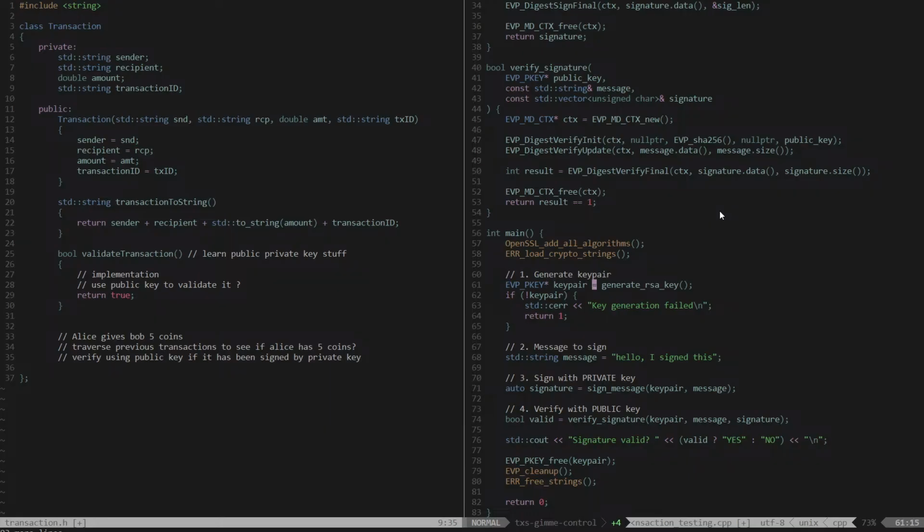Generate a key pair. Okay. Hello, I sign. Hello. Easy clap. Sign with the private key. Verify with the public key. If valid is yes, let's know. Okay.